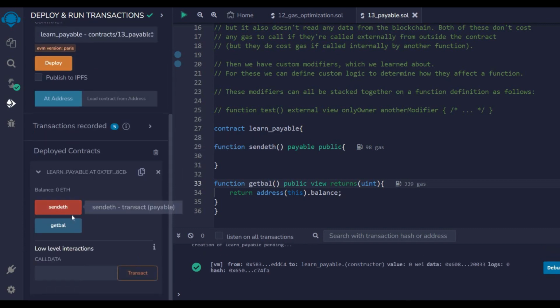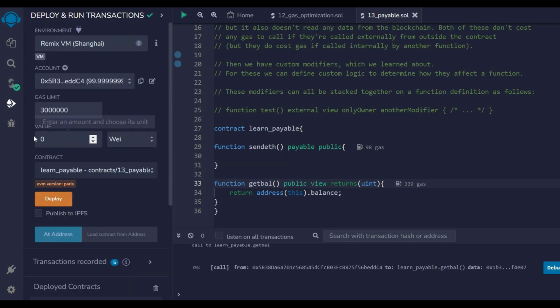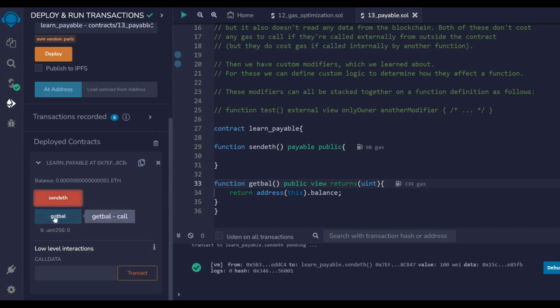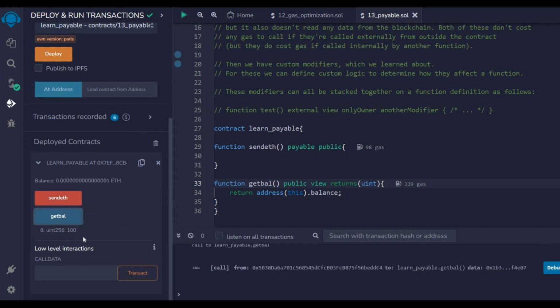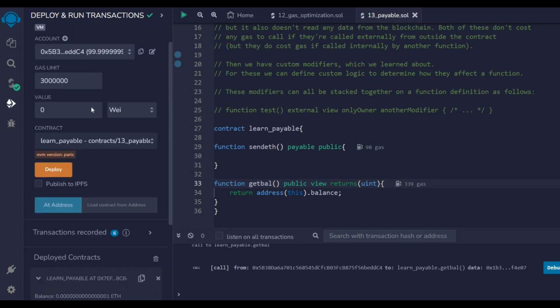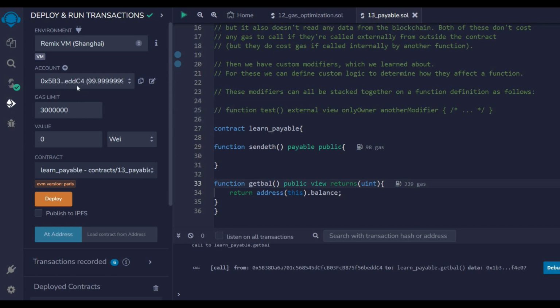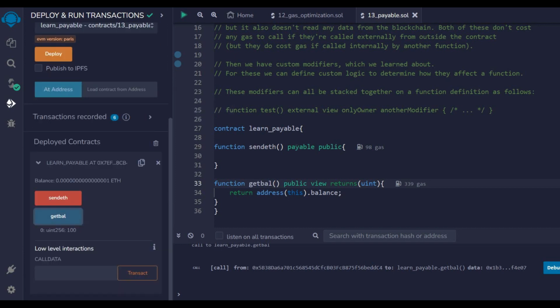So now we get sendEther and getBalance as two functions. Now let's get the balance. It is 0 as of now. So let's try to send 100 wei, and when we send it, we should get 100 wei as the balance. So you see, from this particular address DC4, we have sent 100 wei using this payable function, and in the balance check we have seen that we have received 100 wei. So just to summarize, we have created a payable function, and we have created a get balance function.